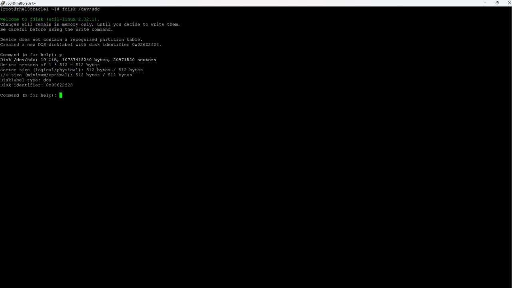SDC, 10 GB, and sectors of 512 bytes. What is a sector? Half a kilobyte, 512 bytes, is called one sector. And disk type DOS, disk identifier. This is all the information about the disk. We haven't created the partition yet. It is showing the complete disk. We have added the 10 GB disk, and it is showing the size in bytes.